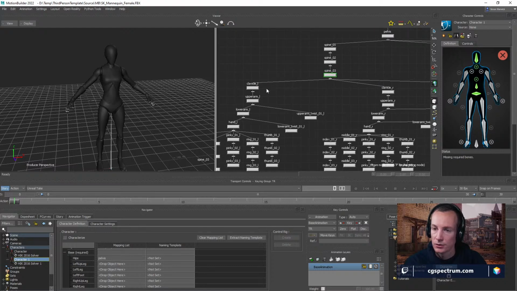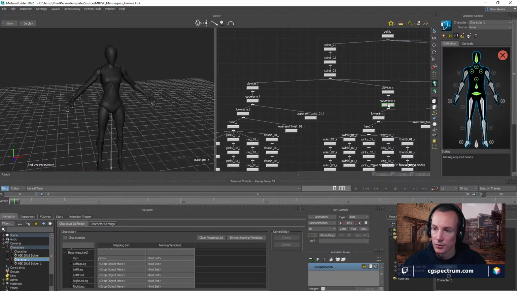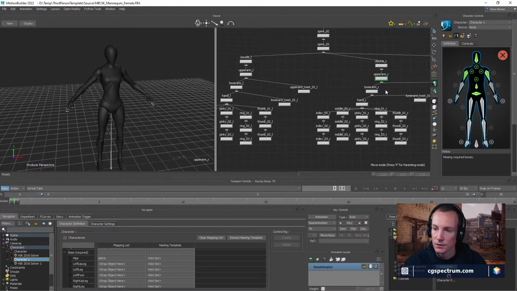So clavicle, let's do this is the left shoulder, so clavicle left. We're going to go in here, assign that, and it already assigns the right one for us. This is where the real benefit is. So we'll do the right arm, it finds the left arm because it's the same naming convention, and we should be able to find this one.